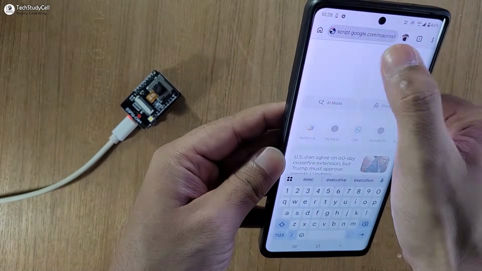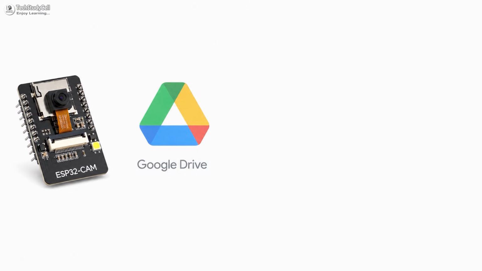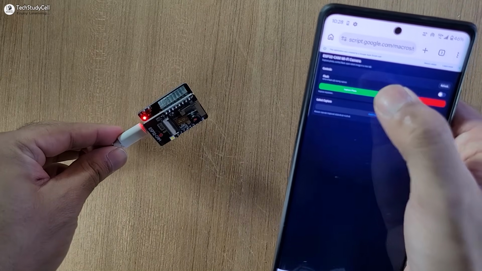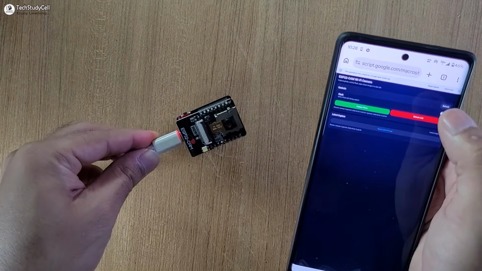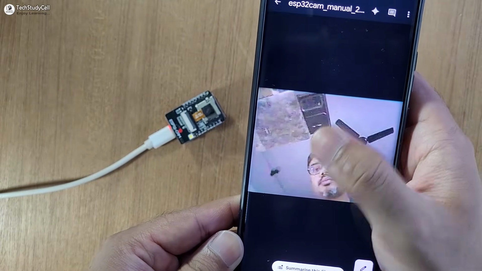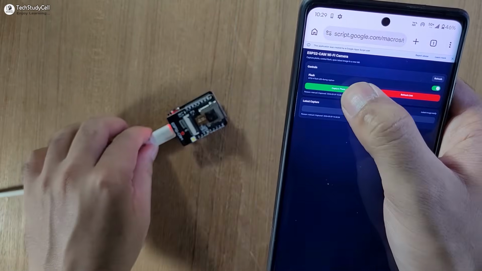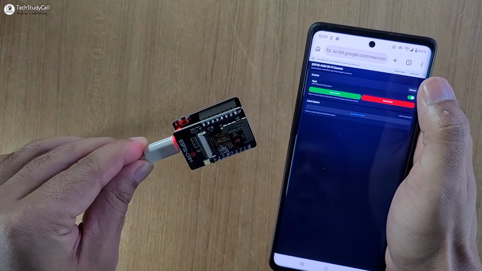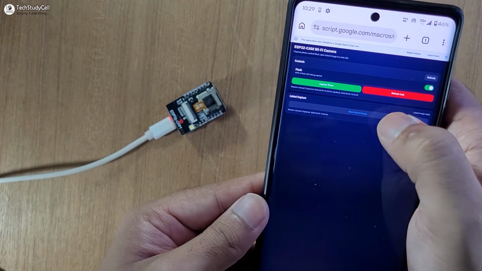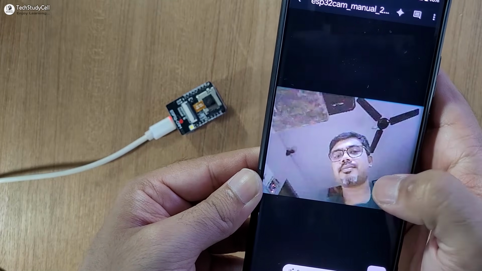In today's project, we are going to build a cloud-connected ESP32-CAM system using Google Drive, Google Sheets and Google Apps Script. With this setup, you can remotely capture photos from anywhere using a simple web dashboard, and the captured images will be automatically uploaded to your Google Drive. We will also add a flash control option so you can turn on the ESP32-CAM flash LED while taking photos in low light conditions. And we can click on the refresh link and then click on this button to see the latest captured image directly from the Google Drive.